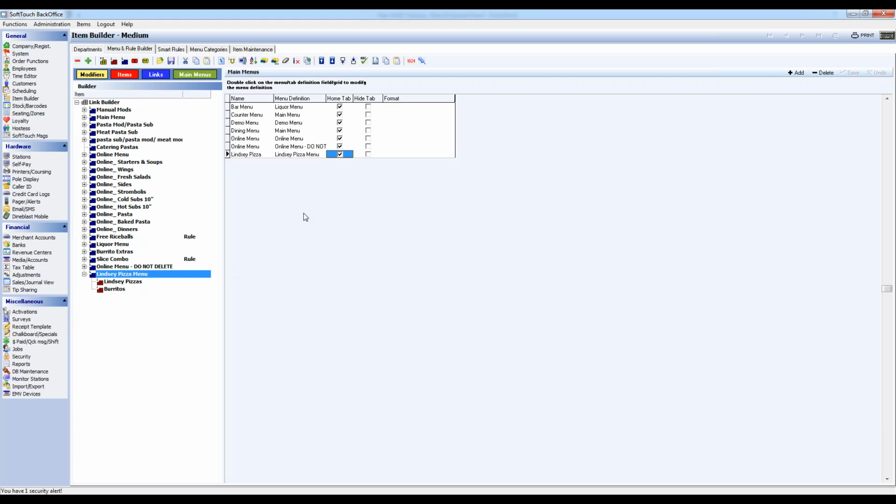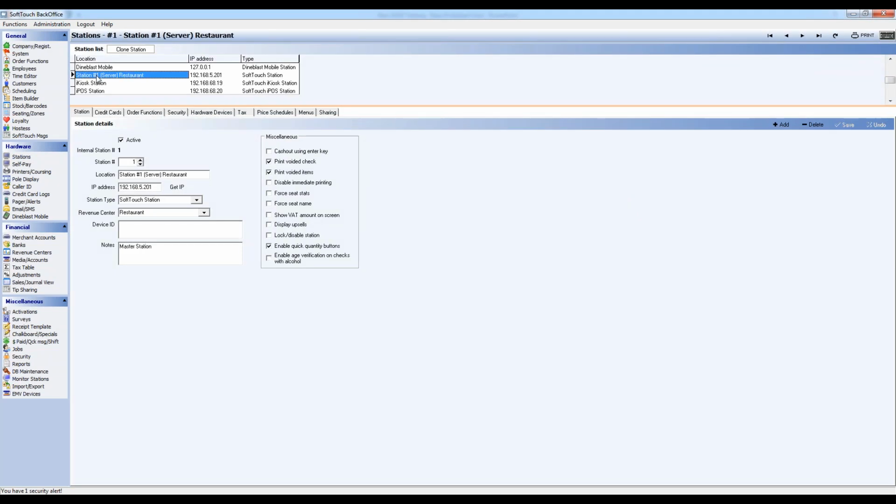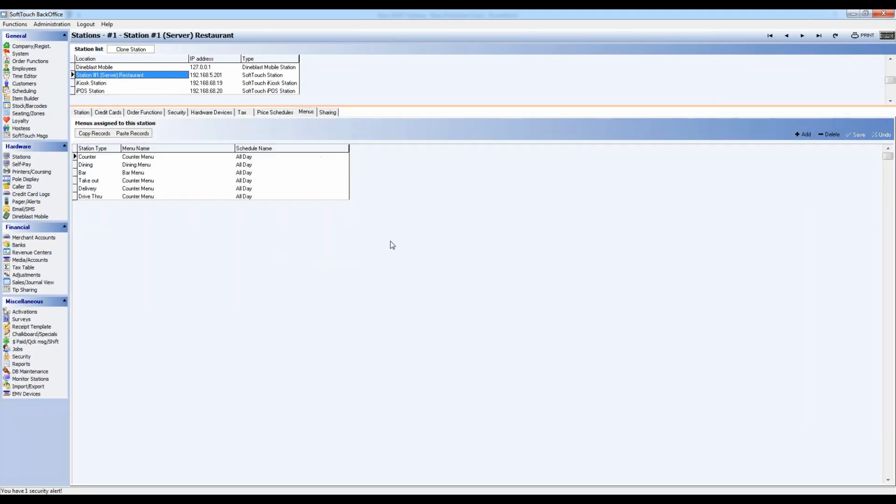Now I have to assign the menu to a station. Go over to the station. I'm going to be station 1, and then go to menu. Because even though you've created the menu and you have the menu detail, you actually have to assign the menu to a station. So let's put it on my counter mode. So I will change my counter menu to be my Lindsay Pizza menu.